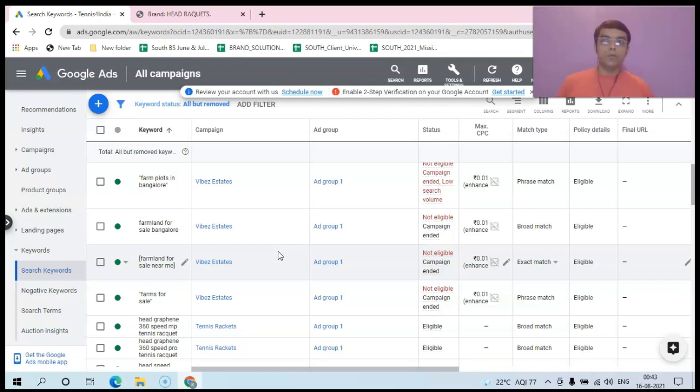So how did we do the entire campaign? We first set the goal, right? My goal was leads, right? Then after I set the goal, which was lead, I chose search as my medium to reach the goal. Search Google Ads, right? Google Search Ads.